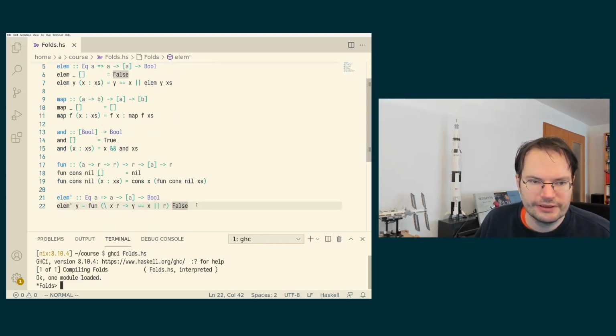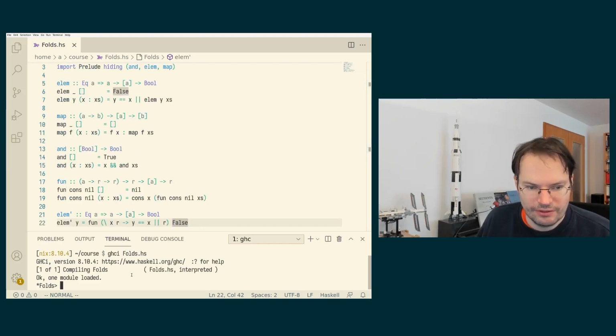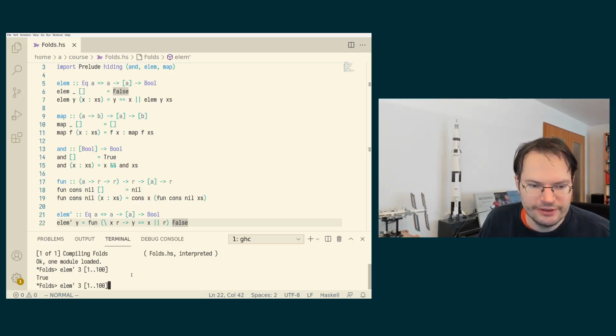All right, let's see that our elem prime function works as expected. If we look for 3 in the list of 1 up to 100, it says true. And if we look for 0 in the list of 1 up to 100, it says false. And it actually also works with infinite lists.